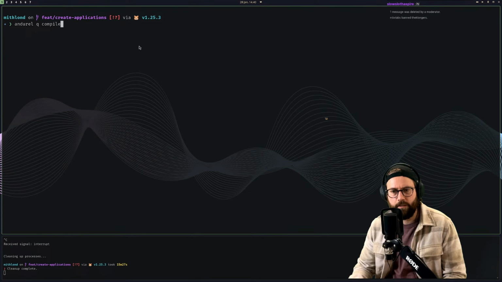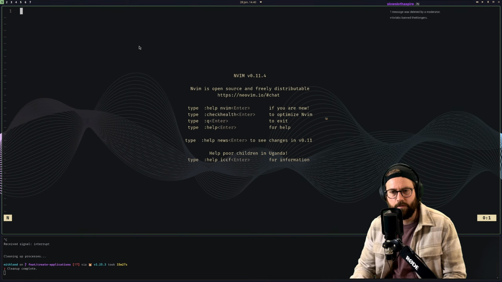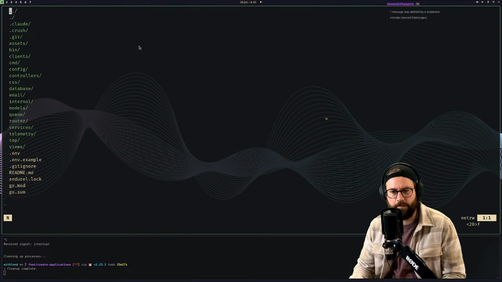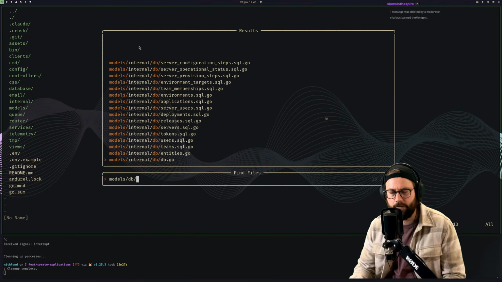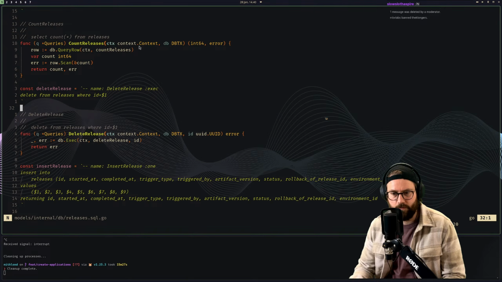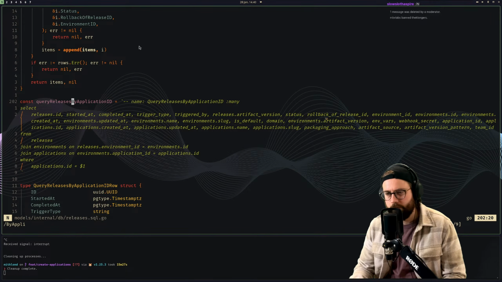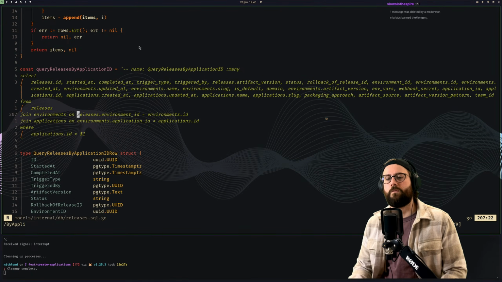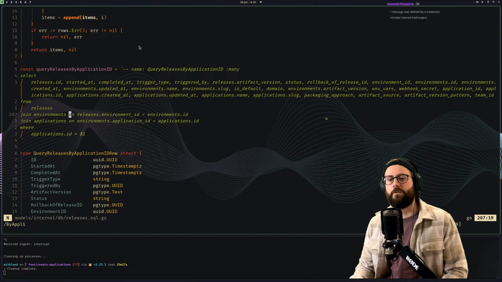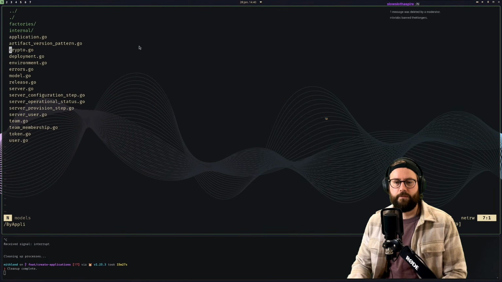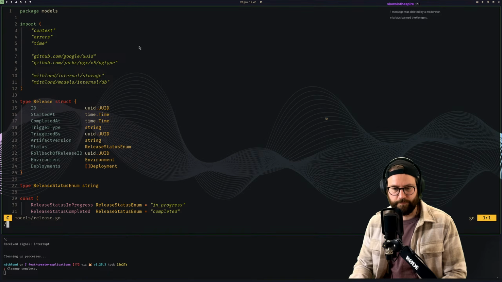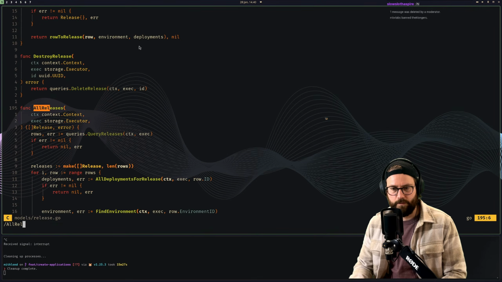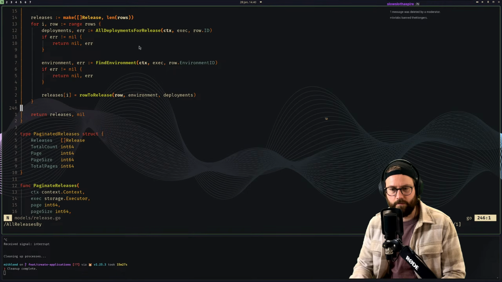Dual queue compile. What does that give me? Models, DB, releases by application. That should be right. All releases by application.